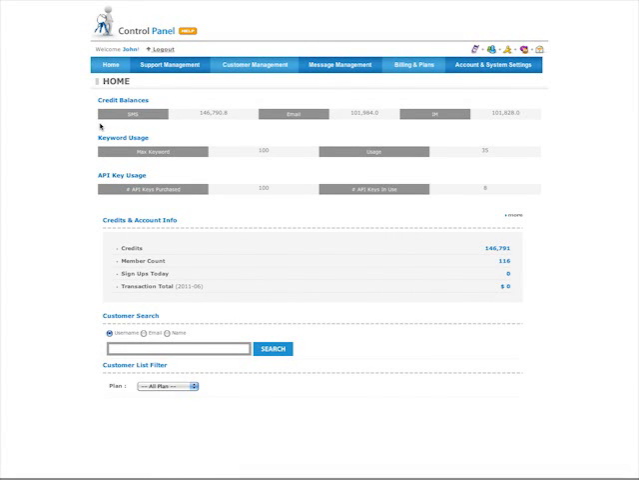The first thing you'll see when you log into your account is our home screen. As you can see here, it's just a basic account overview. At the top, you'll notice that you have your credit balances, the first one being your SMS, which are your text credits, and then your email and IM.